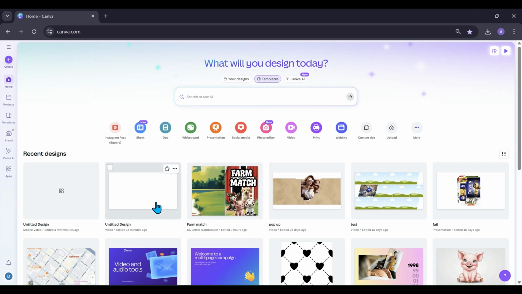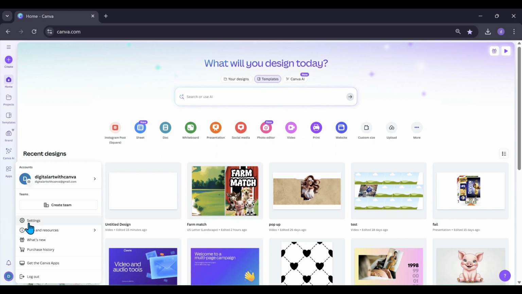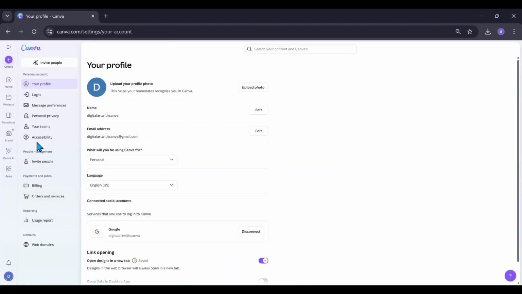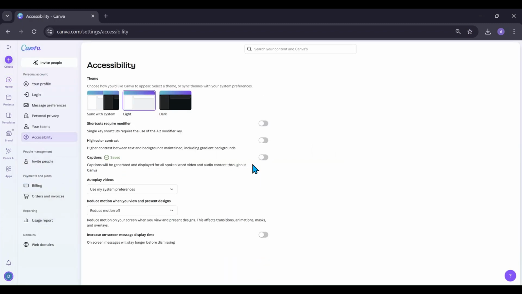So the first thing you need, if you don't have this feature cut on, is you want to go down to your icon. Now it's down on the bottom left. Click on it, go into settings, go into accessibility, and make sure your captions are cut on.